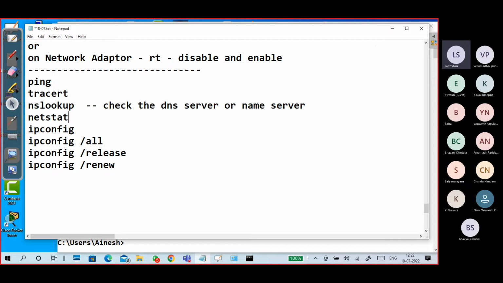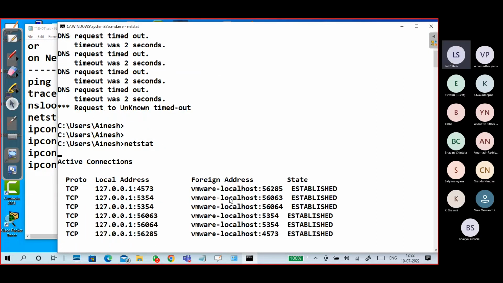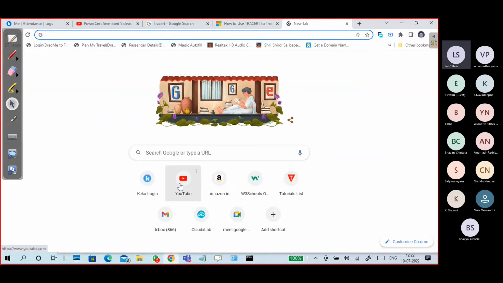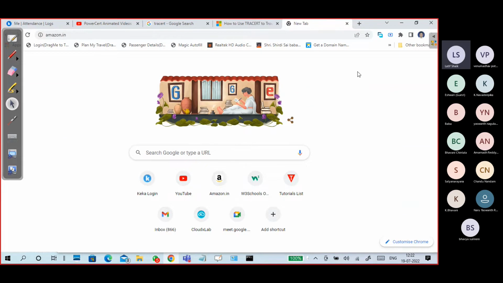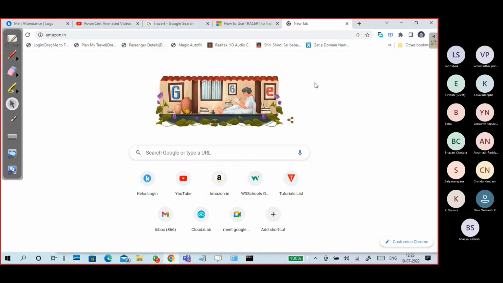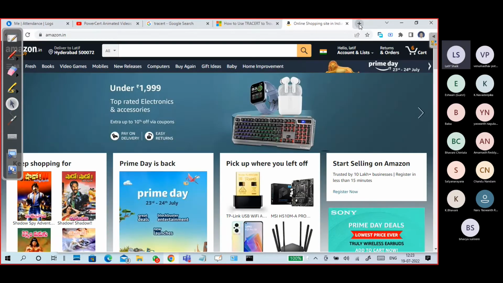Next, netstat. Netstat is another very useful command. It shows network statistics like protocols and what communication we are doing. For example, I open something like Amazon.com. You can see here, this is my PC, the local address. This is the foreign address, meaning the remote address. Or maybe I open google.com.